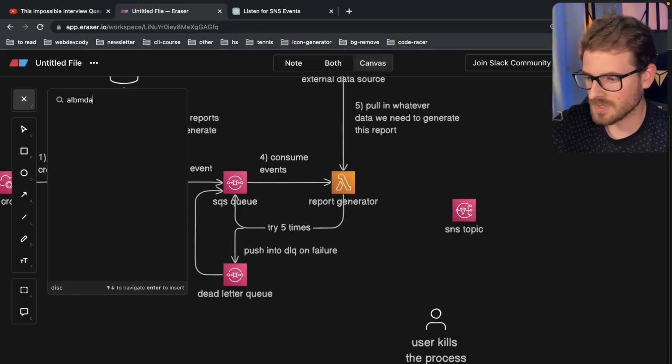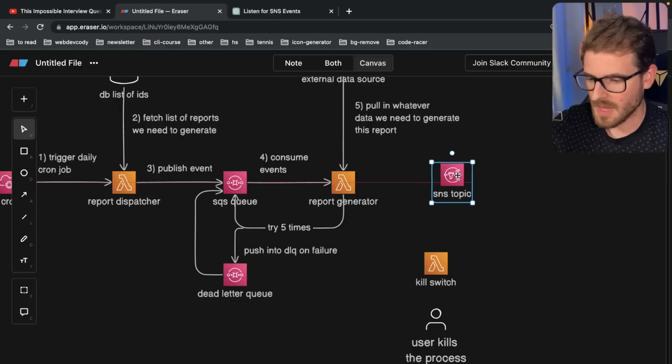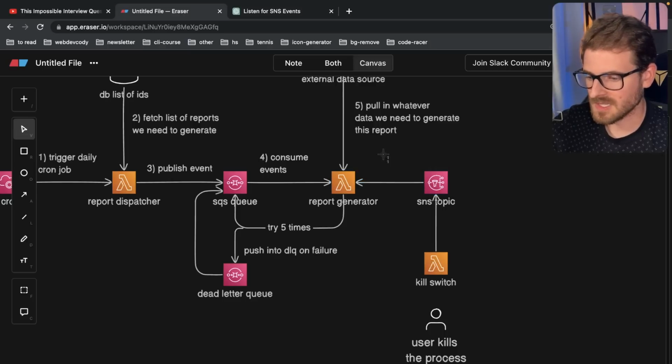The first thing I would probably do is make this be another Lambda, right? I love Lambdas. I'll say kill switch. And this kill switch needs to do 2 things. It needs to publish an event to the SNS topic so that every currently running report generator is killed. So there'll be some code inside of this report generator to listen for SNS topic events. And if that event comes in while it's doing its processing, just go ahead and exit the process. I guess you don't want to throw an error because it'll just keep retrying that thing. So you'd want to just gracefully exit when that kill switch comes in.